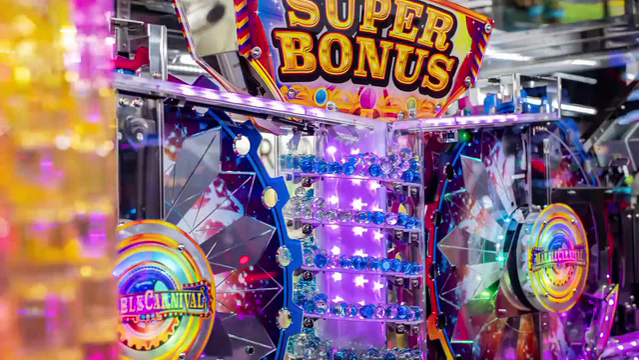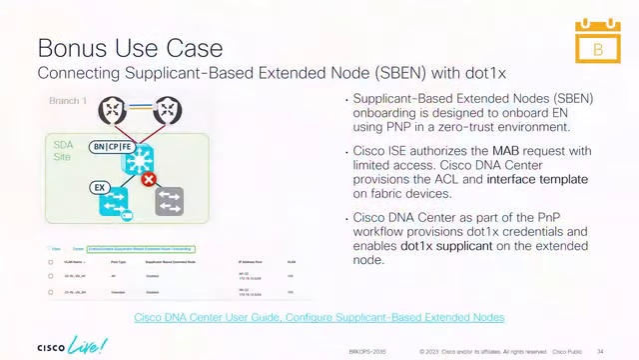So now, I even have a bonus use case. We did the switch, we did the AP. Now we can even do the same with the switch itself. Initially, I shared the topology or the blueprint with the fabric in a box and extended nodes on it. Since 2.3.3, we are supporting supplicant-based extended nodes. So it's the same as I shared just before with the AP.